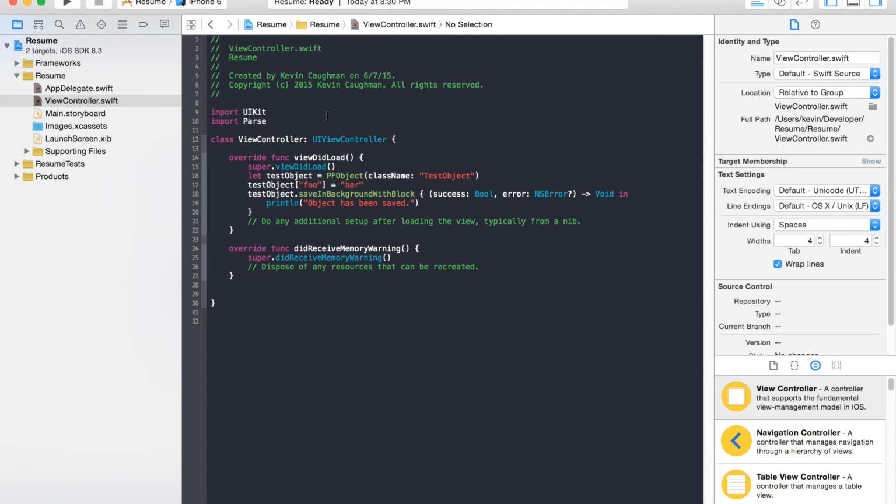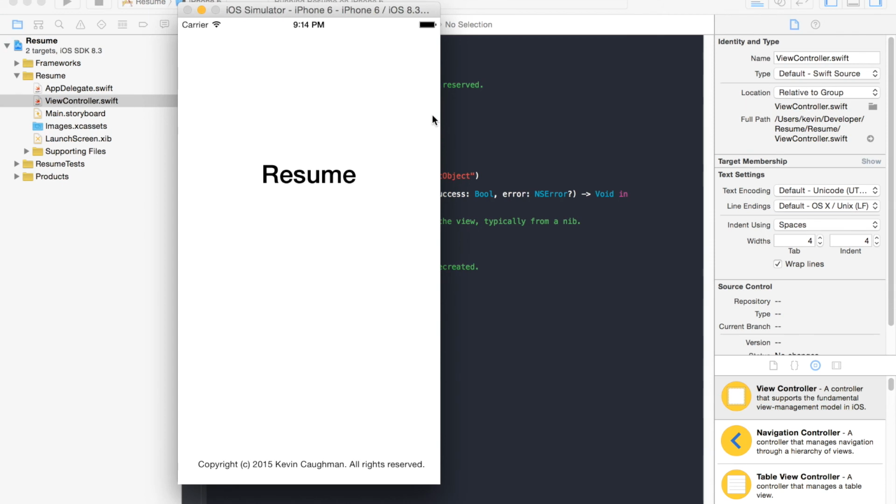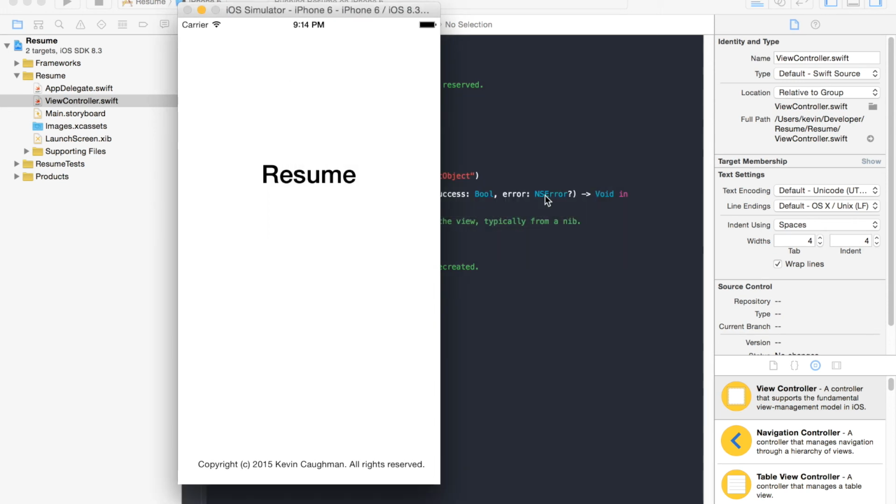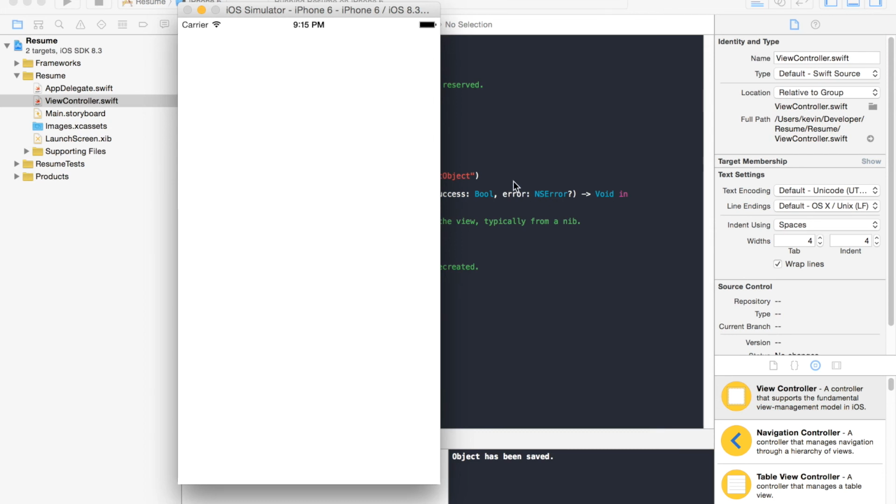Okay, so now when we run this, it should save a PFObject back into your database. So let's go ahead and run our application and make sure everything that we've done so far is working. Should say succeeded. If this pops up, it's going to ask you if you want incoming network connections. Yes, allow it. And now you will see a blank page because we haven't set anything up on our view controller, but at the bottom of your output screen here you should see object has been saved.